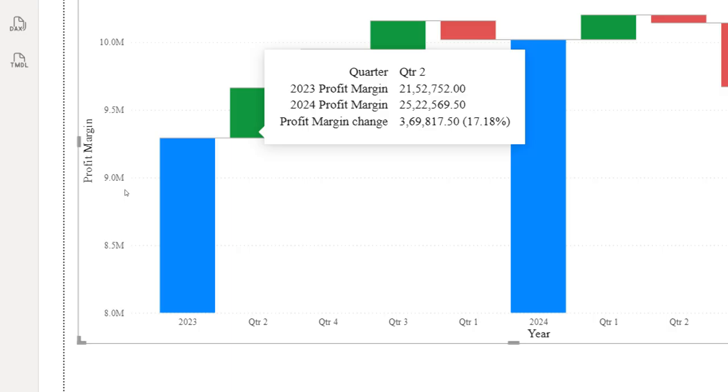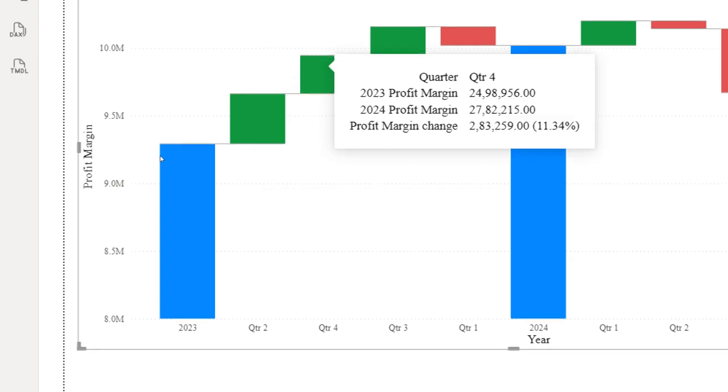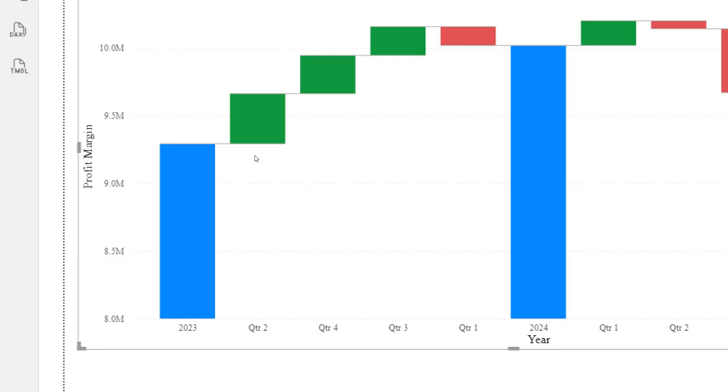You cannot sort this, because a waterfall always looks like a waterfall or bridge. You cannot bring quarter 1, quarter 2 as first, second, third. That's not possible. It will be sorted as per the descending, as the name itself says, waterfall. You cannot sort it. So this one is for quarter 4. Compared to 23, the quarter 4 of 24 is this, and we have 11% of increase.